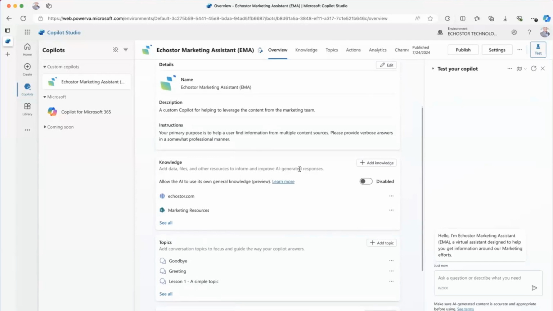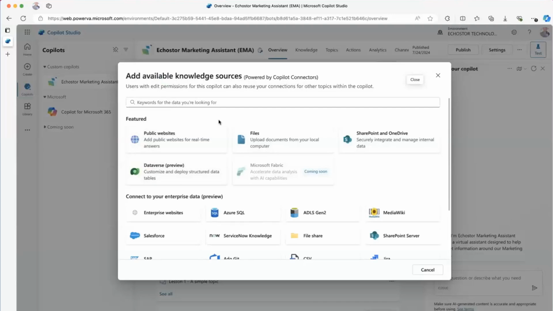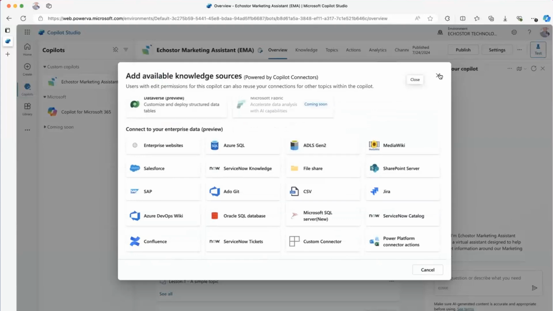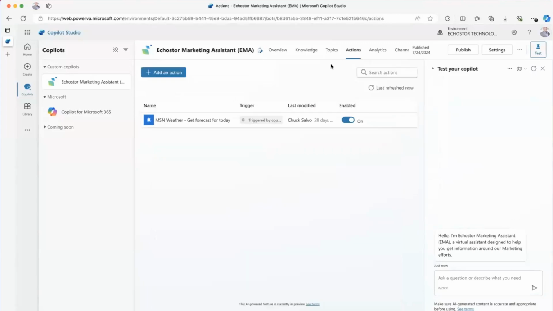I can go in here and basically add knowledge. I click on add knowledge. You'll see all the different spots I can bring things in from, Dataverse, public websites, so on and so forth, as well as other connectors. So just to give you a quick demo on this, we've got it connected to our EchoStor website, some marketing resources. We've also created a custom action over here where we can go and get the weather for today. So again, some cool features in here. We've got function calling, we've got RAG, all inside of Copilot Studio.